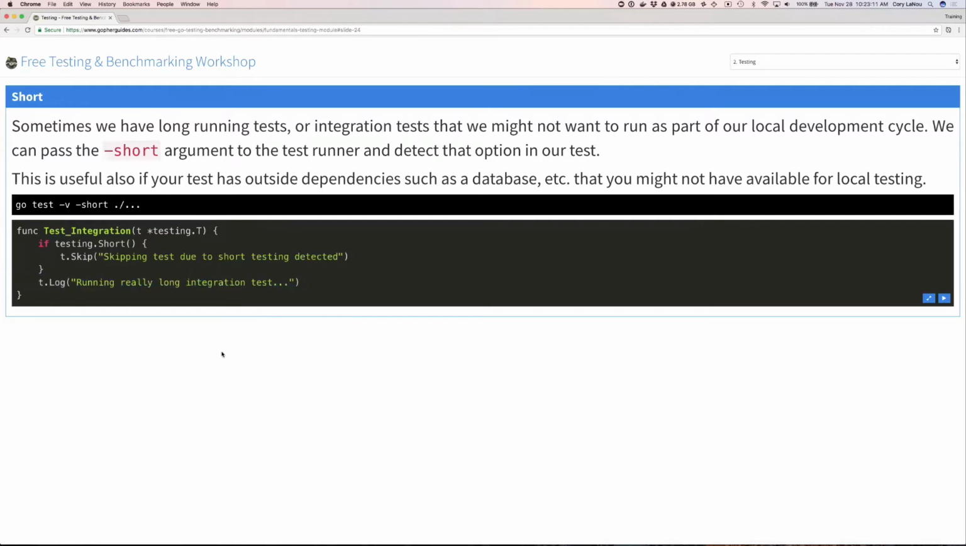So this is something that I highly recommend if you have integration tests or long-running tests and you want to run your local test suites a lot faster for just a lot quicker feedback cycle when you're developing. This is a really handy way to do that. And so I use this quite a bit anytime I have, especially integration tests that require external dependencies.